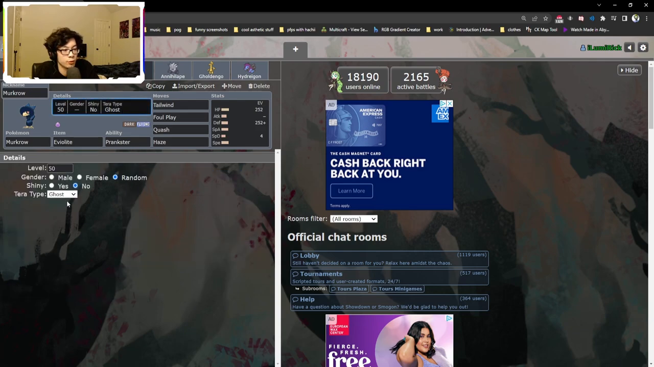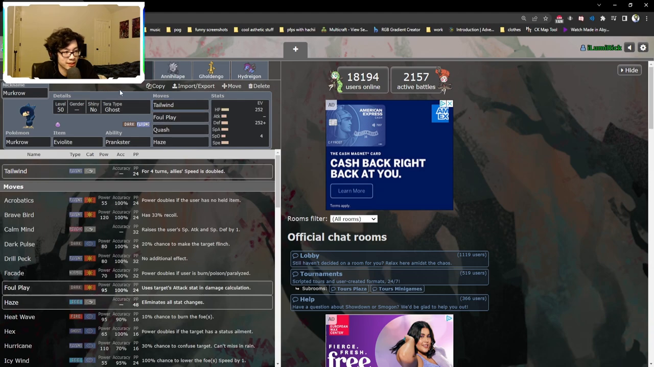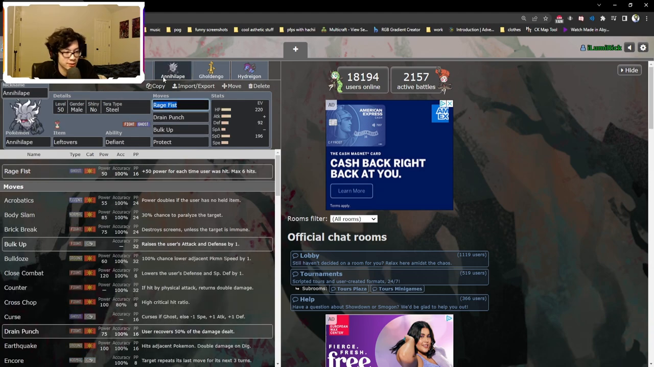Terra Ghost, in case I'm worried about getting Fake Outed, but honestly, I almost never Terastallize my Murkrow, because most of the time it doesn't really matter. Usually they Fake Out my other Pokemon anyway, and then I get the Tailwind off, and then my other Pokemon ends up getting double targeted and dying, but you know, it kind of just depends.